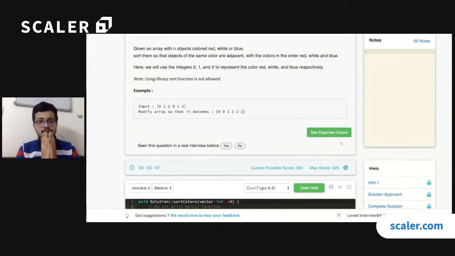So what we can do is have a start pointer which points to the start of the array, and we can start filling the start of the array with all the zeros we encounter while traversing through the array, right? And we can also have an end pointer which points to the end of the array, and we can start filling the array from the end.